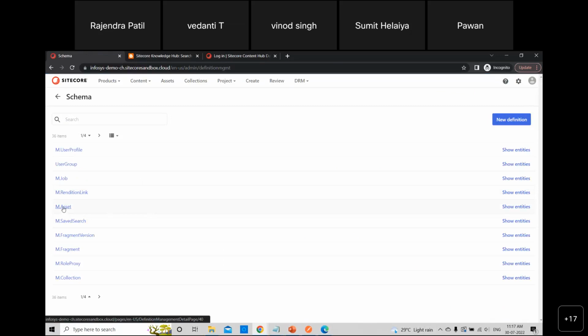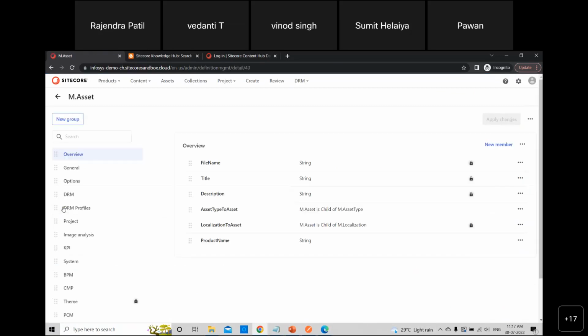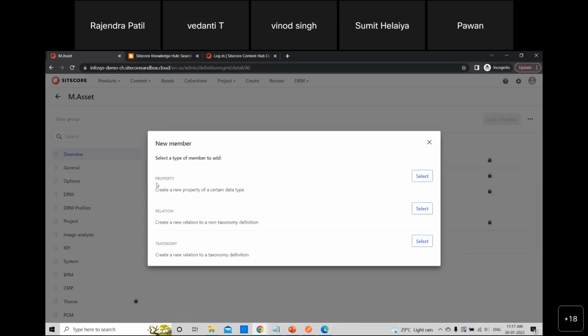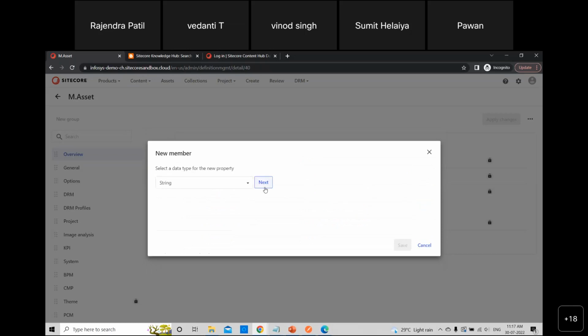Let me go to the m.assets. As you see earlier, we see the asset detail page where all these sections were listed. Now I would like to add one more property inside the overview section. For that, I'll click on a new member. I'll go with the single line property. So I'm going to choose the first option, which is mainly used to create a property of a certain data type. I'm going to use string as a data type.